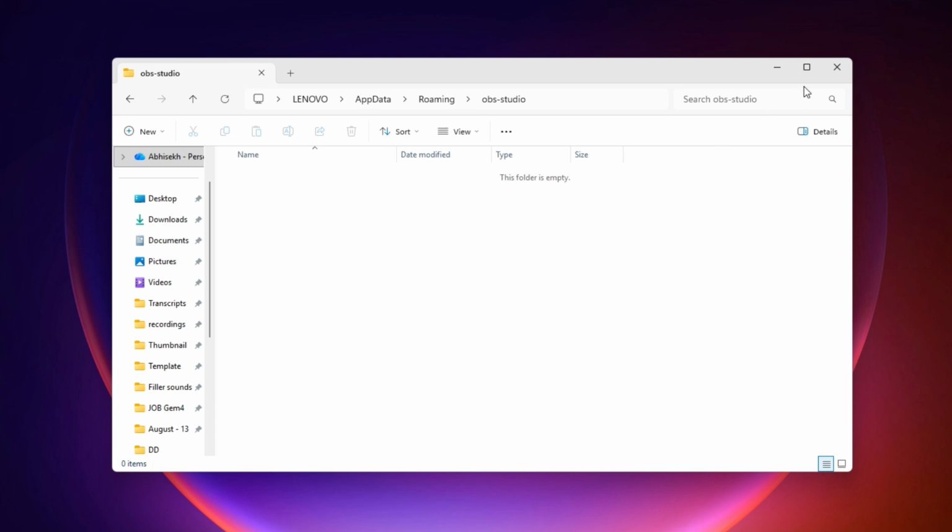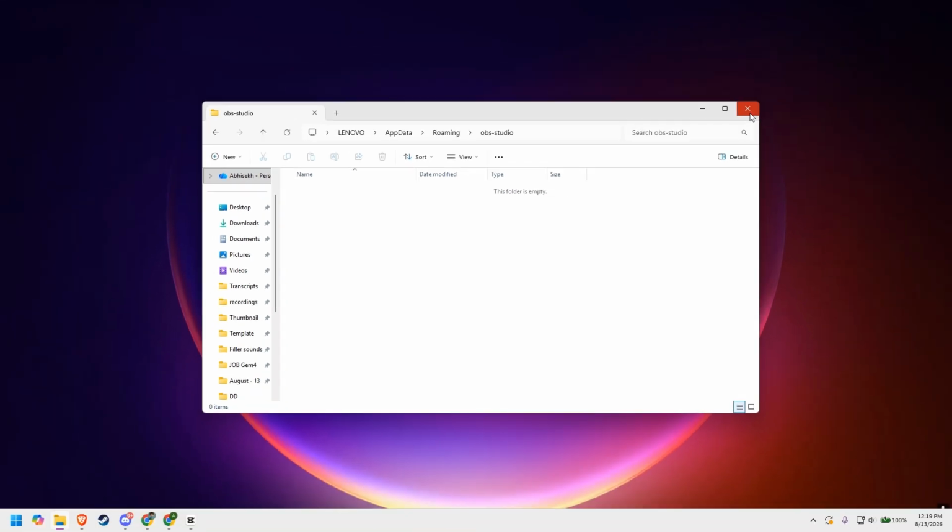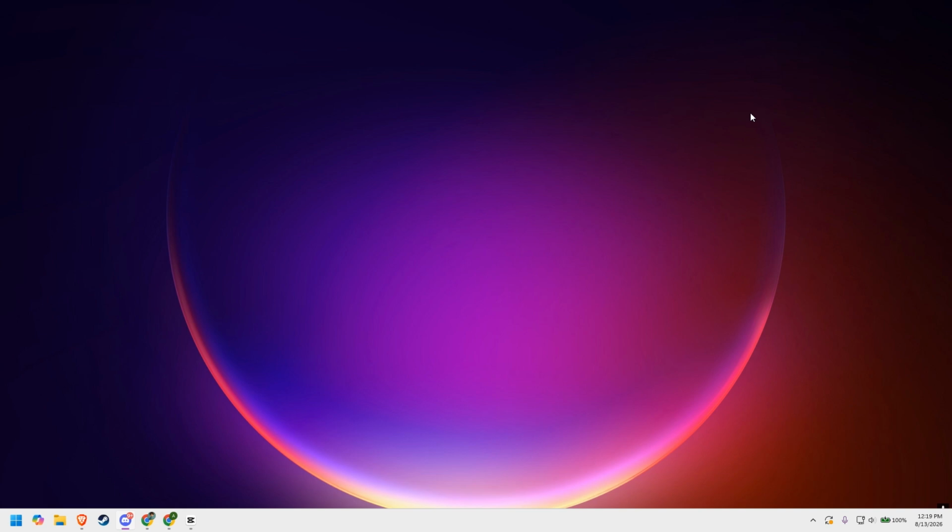Once you've deleted the OBS configuration files, close the folder and launch OBS Studio again. OBS will now create a fresh configuration and start with its default settings. This method can help fix OBS settings issues, configuration problems, and OBS Studio errors by giving you a clean starting point. That's how you can reset OBS settings to default on Windows.